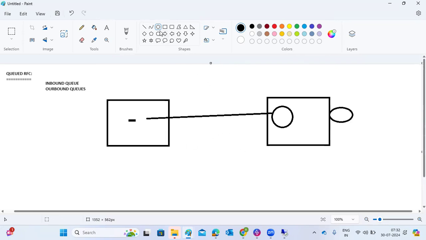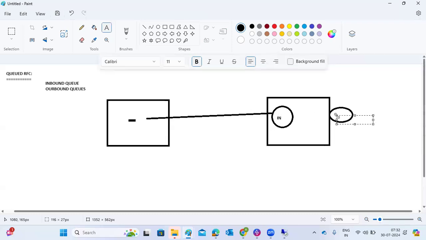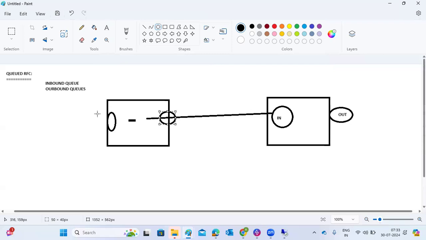So let me write it here. Inbound. This is going outside of the system, then this is the outbound here. This is the inbound and this is the outbound. Then this system also will receive the data, right? At that time this is called the inbound and this is called the outbound. Each and every system has an in and an out here, right?